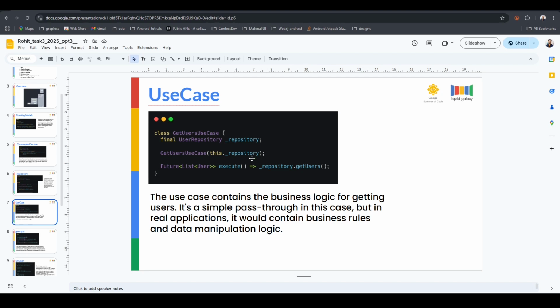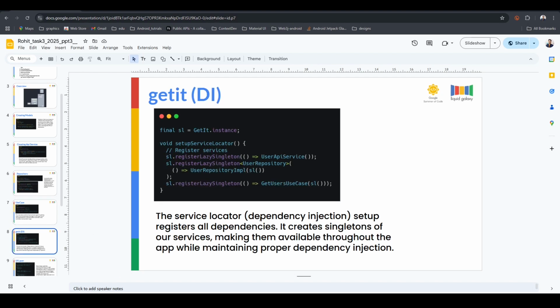So in our case, if you see the get user use case, we are defining a function called execute, and there we are getting the get users from the repository. So this is the use case, which will contain most of the business logic, and it will also separate it from the other layers.